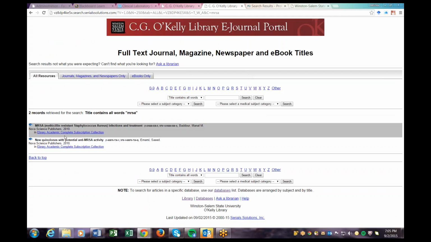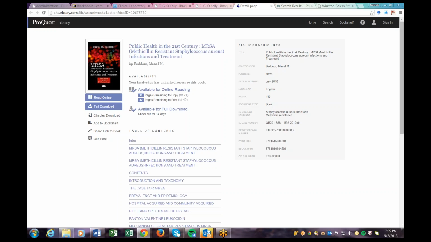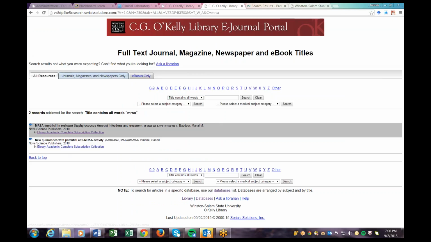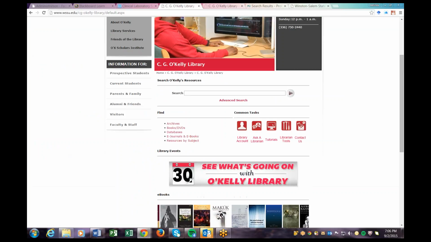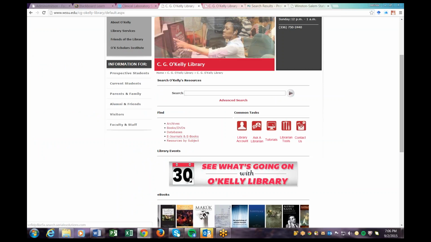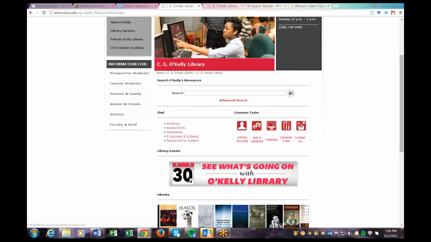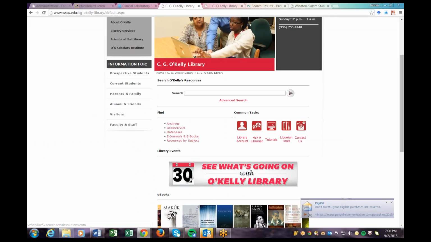So it is an ebook about MRSA. And how I know it's an ebook is because it looks like a little mini book. So that's how you can use the e-journals and ebooks. And this is an ebook on MRSA. And it's fairly new. It's only 5 years old, so 2010. So that's not bad. That's still pretty good. So I just wanted to show you that because a lot of times students don't even look at the ebooks and journals, and you can definitely make sure you use this information when you're searching for topics for your research projects.